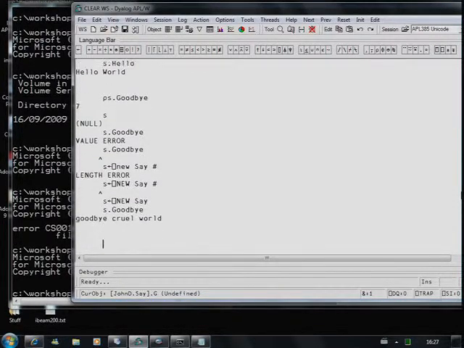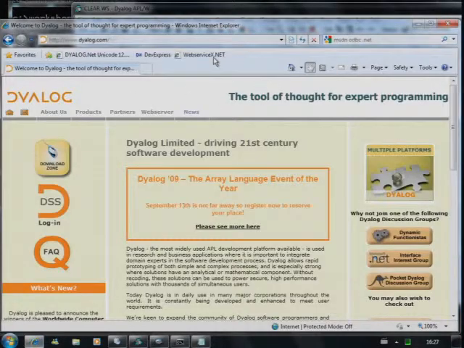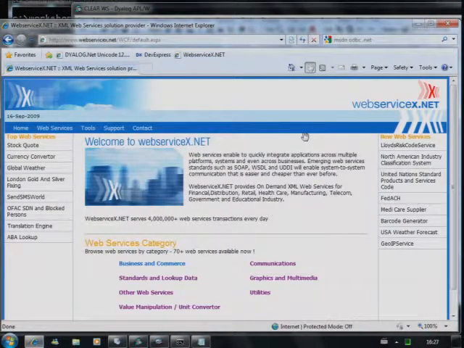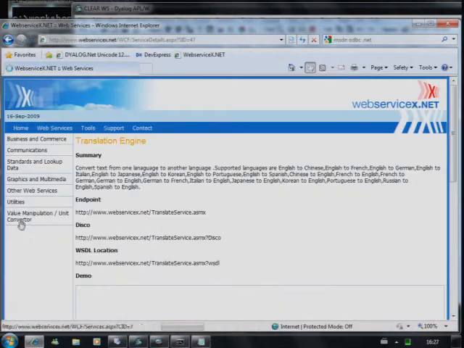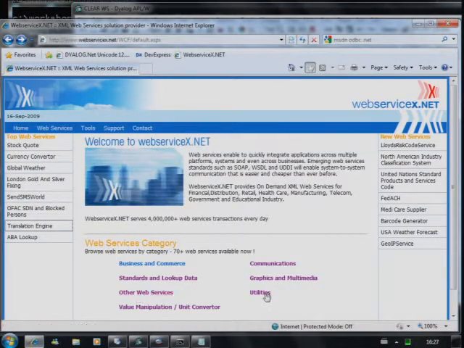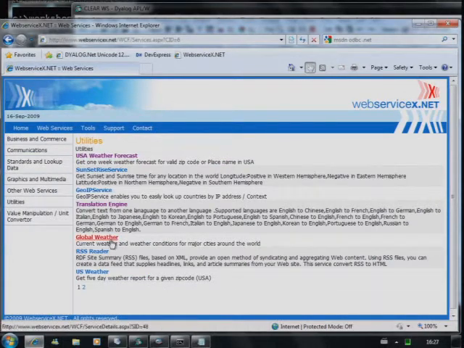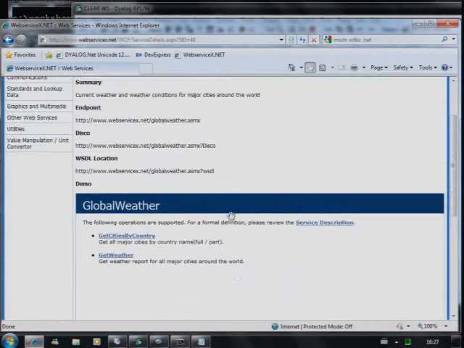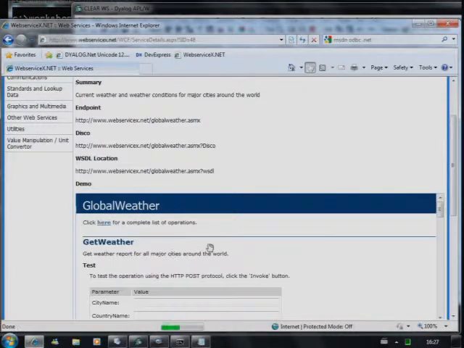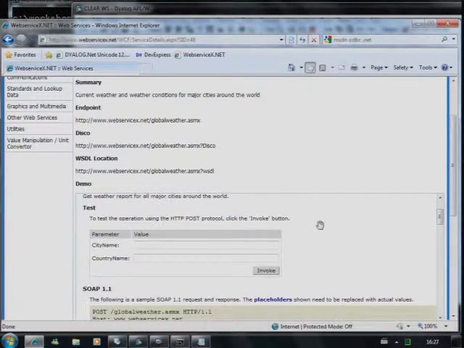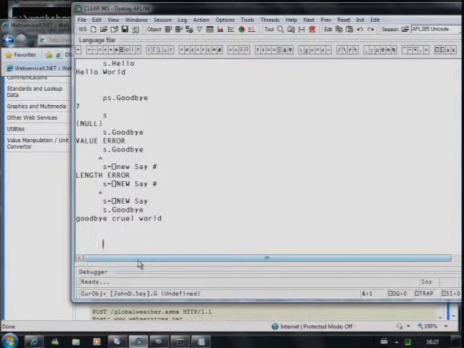Okay, the one that I want to use as a demonstration, I've got a couple, but let's use this one. As I was going through preparing this, I did a search for free web services, and this website popped out. And what we have on this website is a web service called Global Weather. Okay, and what this allows you to do is get recent weather information for a particular city.